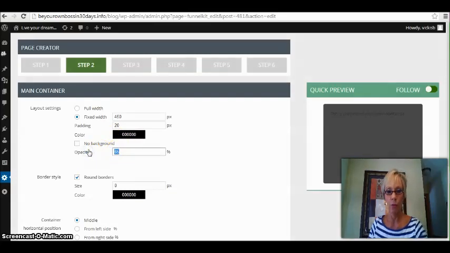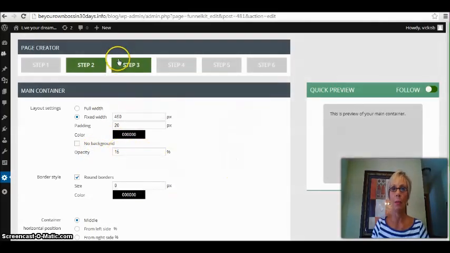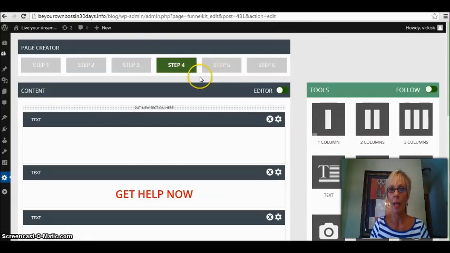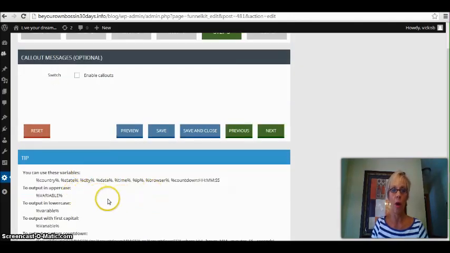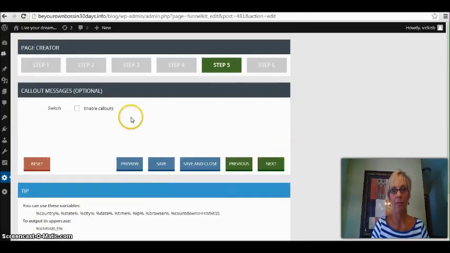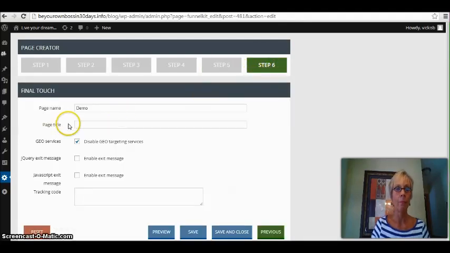Let me set it back to 15. I'm not going to worry with the typo right now. But then, so that was step 4. Step 5 are call-outs, where if you're messing with the geographical thing, if you want to say, oh, we've only got 5 positions left in Indianapolis, you can do that sort of thing. I have not found a reason to use that, so I'm not even familiar with it at this point. The last step would be that you come and you name your page.